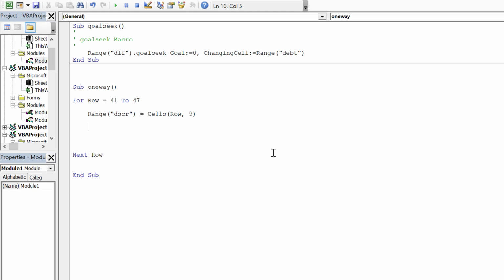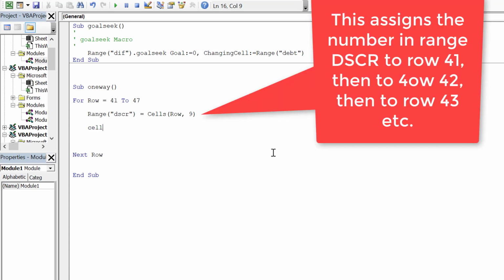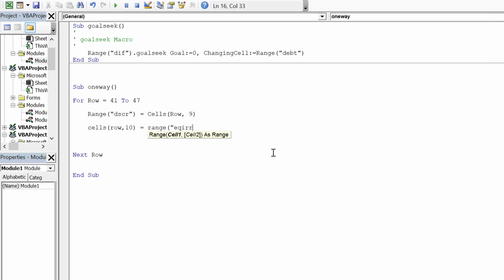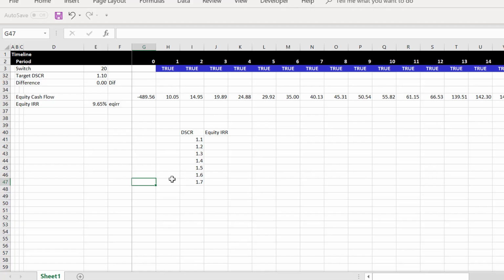Then we go the other way and put cells, and you put row, and it goes around all the rows, and then you put 10, and you put equal range EQIRR. And then you've made a data table, and it doesn't have all the problems that the Excel data table has. Let's just do this one.